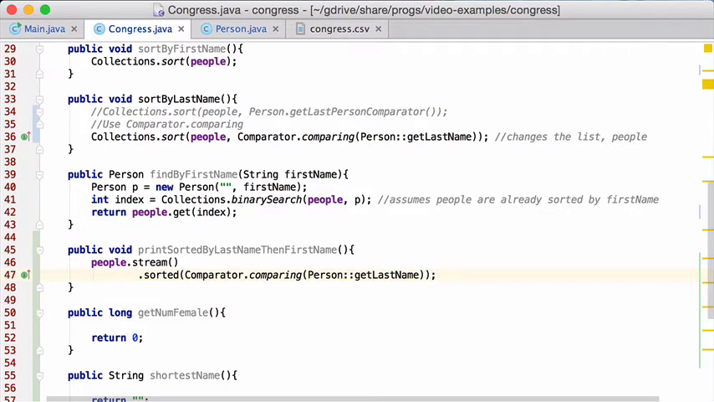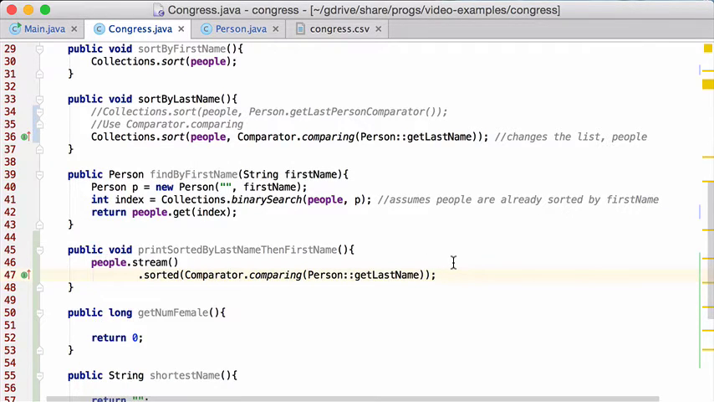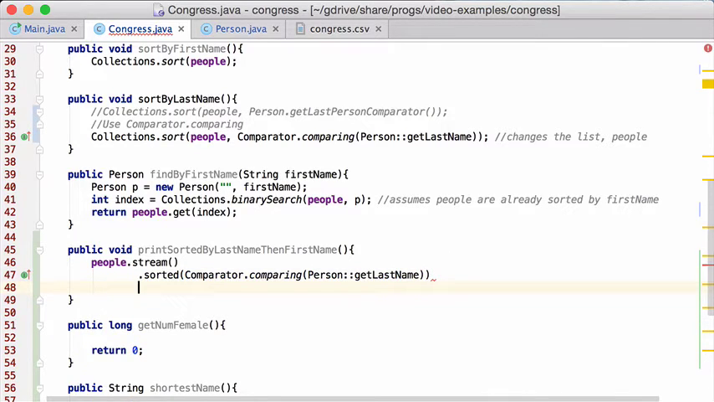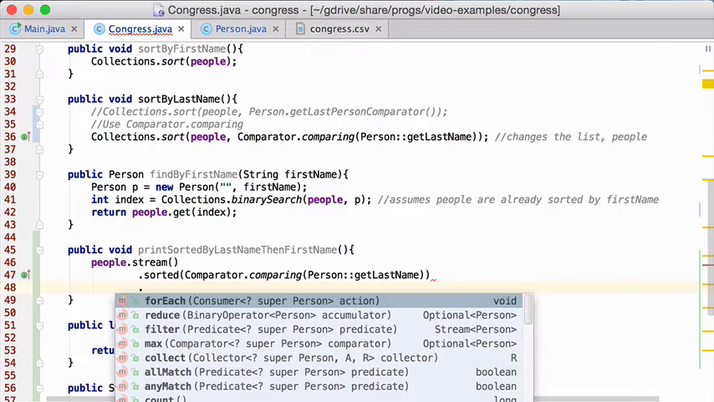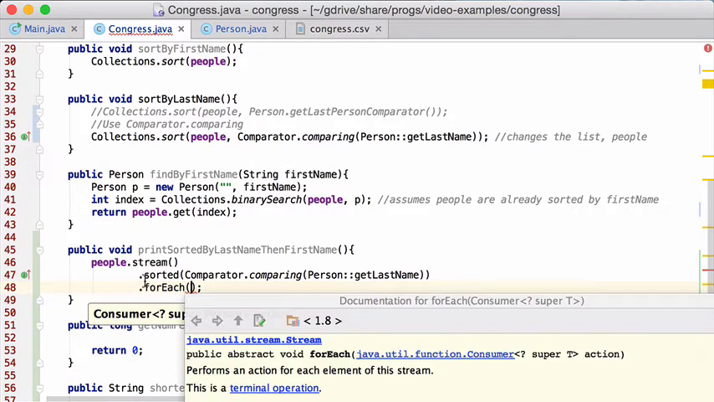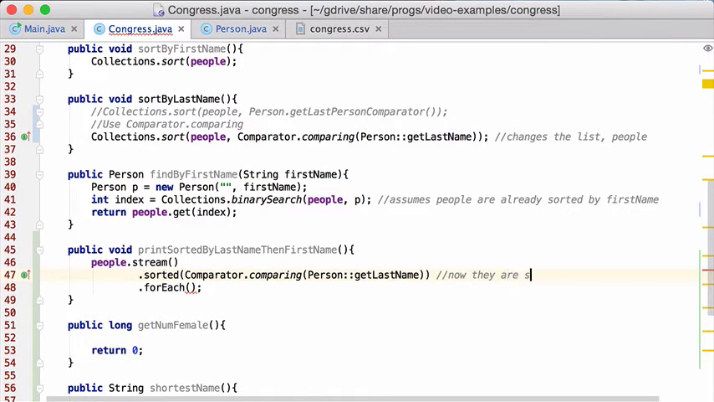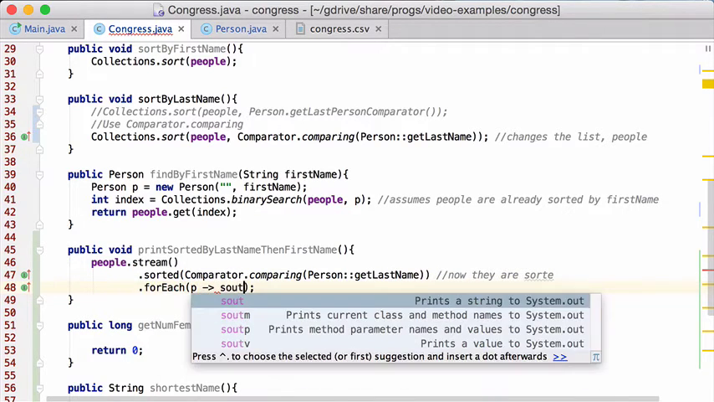So that generates this new stream. Of course, I want to print them. It says here I want to print them out. Like I said, this is not going to change people at all. People are still going to stay in the same order, but after this is sorted, they are going to be sorted. So I can do a forEach. Now that they're sorted, they go into the forEach, and I can print them out.